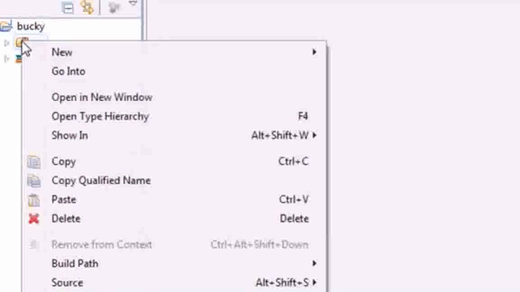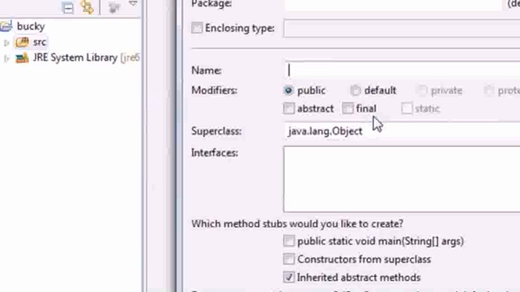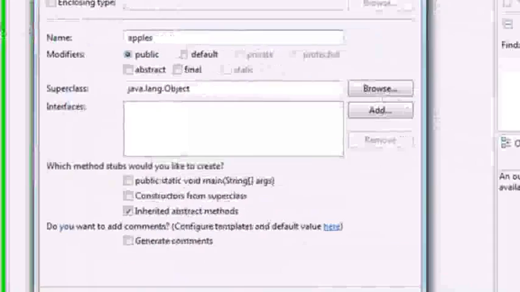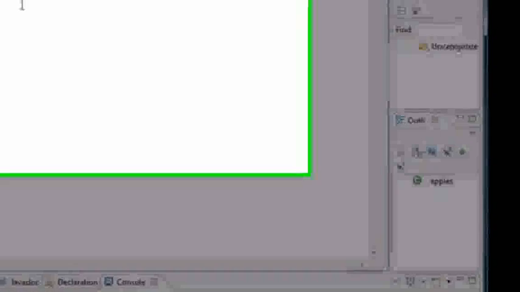Since, if you remember, everything is in a class in Java, go ahead and click this, and you gotta name your class something. I'm gonna name mine apples, and go ahead and press finish. Now, as you can see, it already starts writing the code for us, public class.